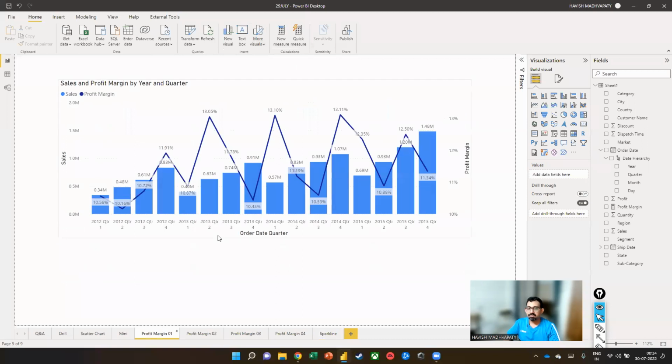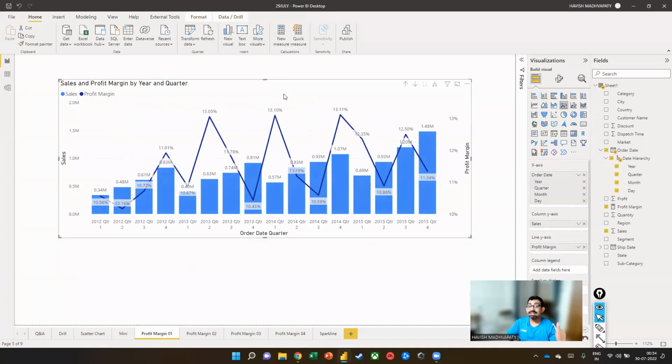So today we have done the profit margin, very important. We did the tax calculation, where we went to data and we wrote a measure.